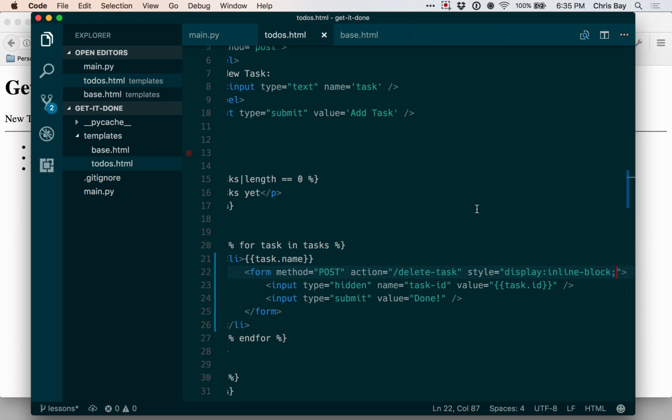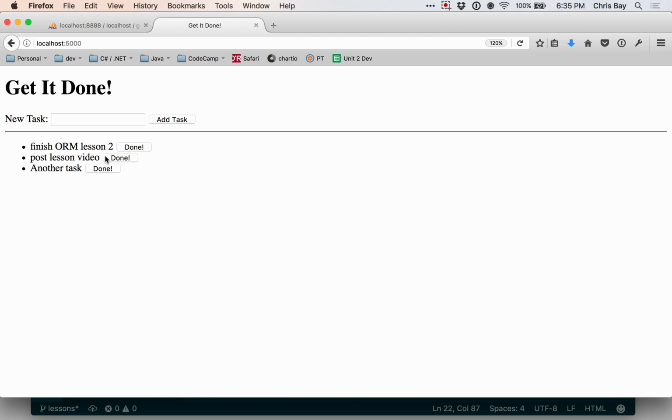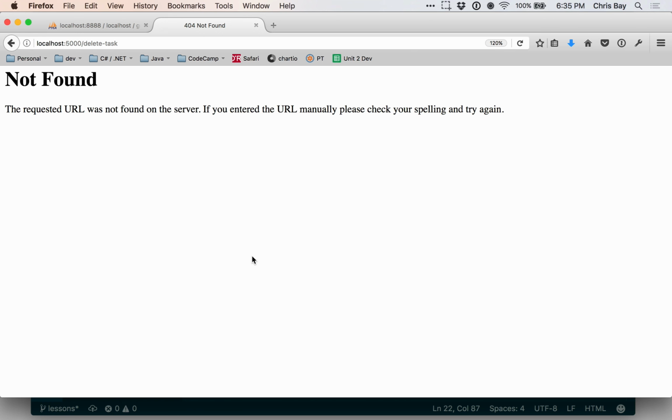Inline-block is a useful way to take elements that are normally block-level elements that you want to be displayed inline and make them be displayed as such. Now I have 3 tasks, each with a done button. So we have a form now. If I click on this form, nothing's going to happen. In fact, I'll get an error. I'll get a 404. That's because this path is not configured in my Flask application. Let's go do that first.